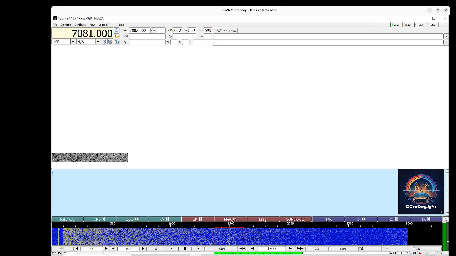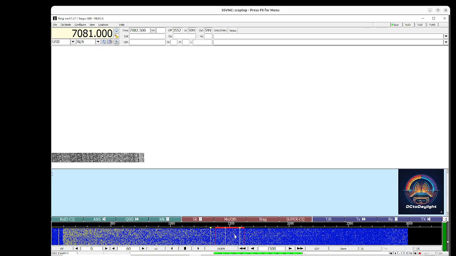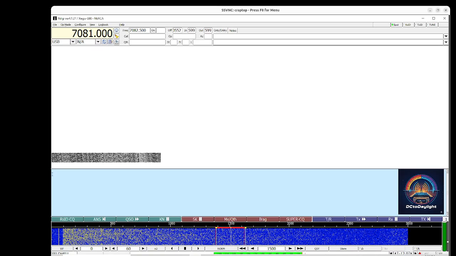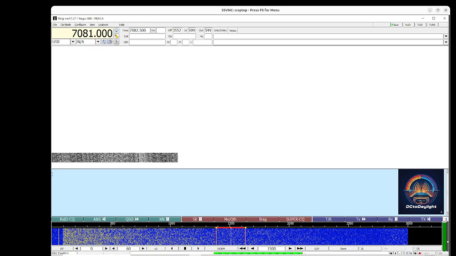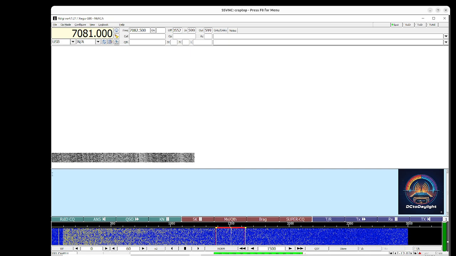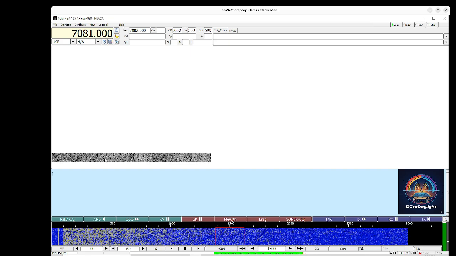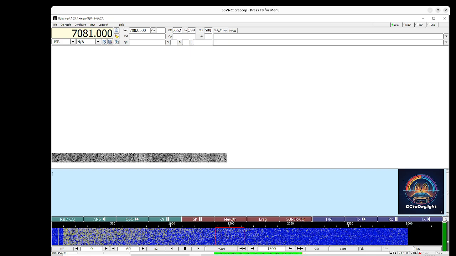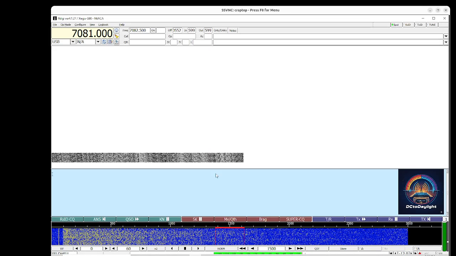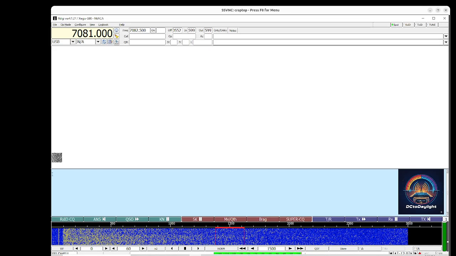Right now it's looking at the spectrum where I've got it set, at about 1500 hertz within the audio passband. Right now we can see the strip coming in, so that is over time. And what we're going to do is call CQ right here.